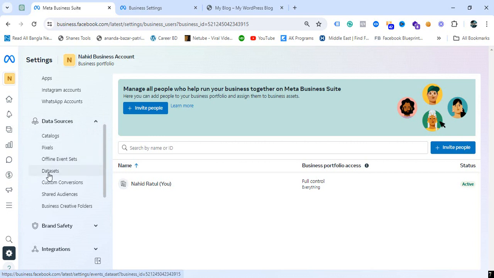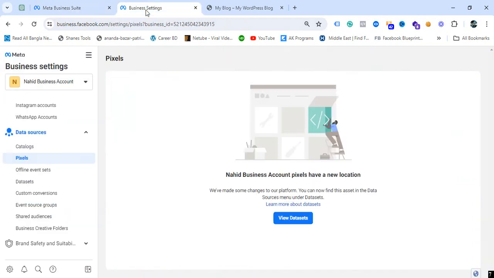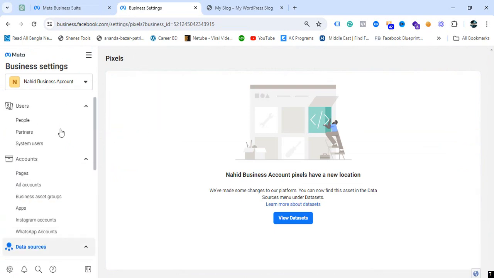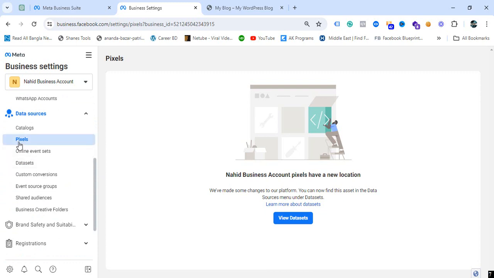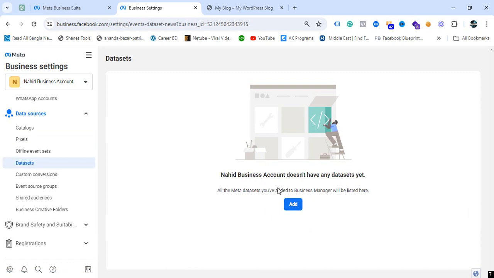We can create a pixel from dataset. Previously, we could create a pixel from the pixel option, but recently we can create a pixel from the dataset option. Or you can come to business settings, come here, and click the data source. You can see the pixel has a new location. What is a dataset? We can create a pixel from a dataset.